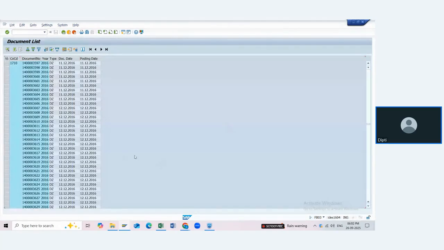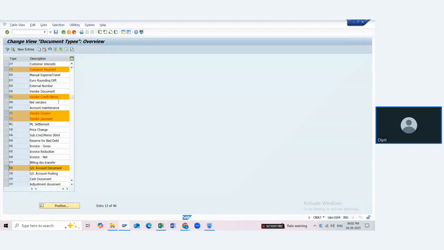But like this, you will come to know how we can identify based on the document type, because these are already predefined. I have shown you the path already. OBA7 is the T code. So they are already predefined. You do not have to do anything. We have to directly use them.